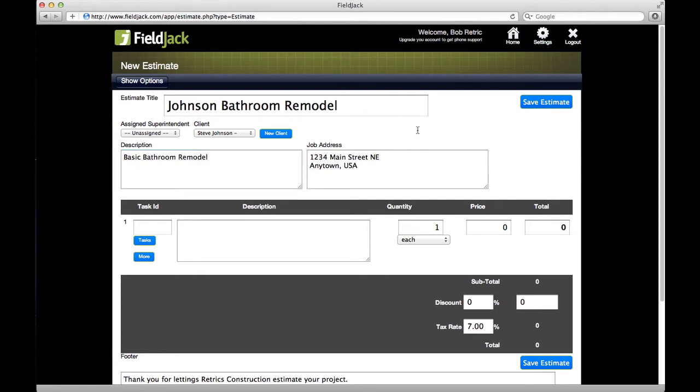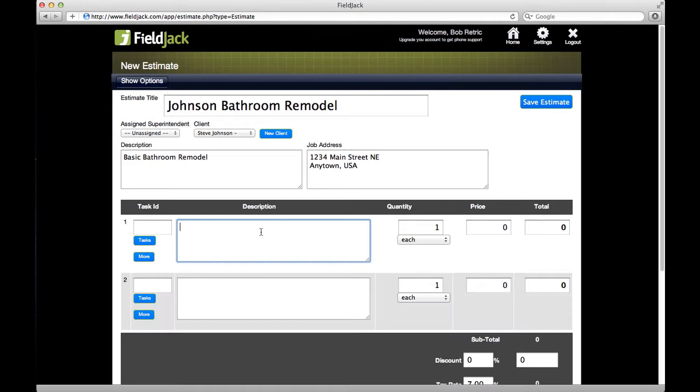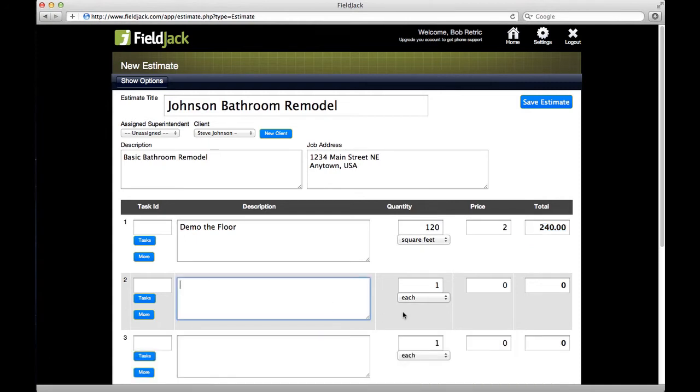So now here, we need to start adding our items for the estimate. And this works just like a normal estimate as far as you have line items and descriptions. So let's just start with this. So first of all, we're going to demo the floor in the bathroom. We've got 120 square feet, and we're going to be doing that at $2 a square foot. Now, one thing to note about this, I just used the keyboard the entire time without using the mouse. And that's one thing that FieldJack lets you do. I'll do the next one with the mouse.